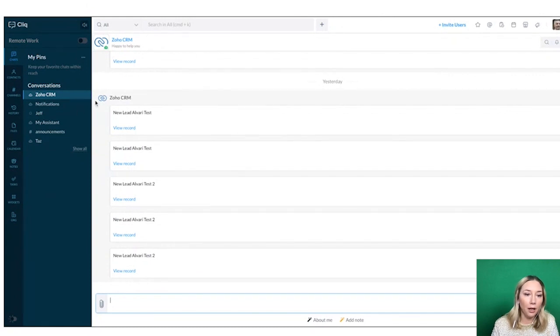Here's an example of things coming in from Zoho CRM. So if you're using this as an alert, then this is what it'll look like. You can program it to say new lead or whatever the alert is for. And then once you click view record in blue, it'll take you to that record. It'll open up a new window.